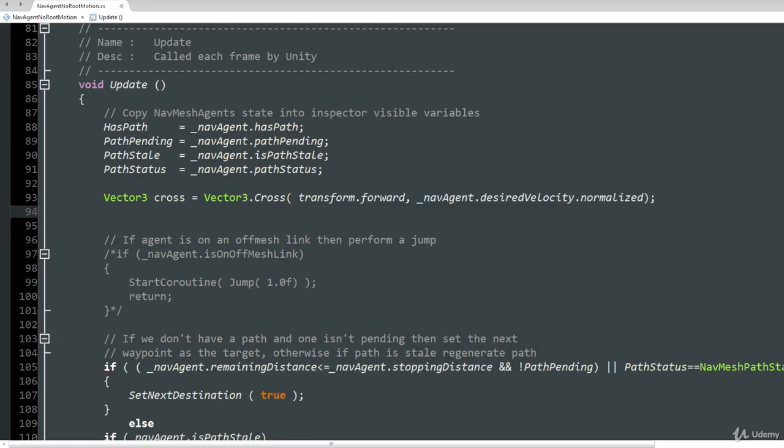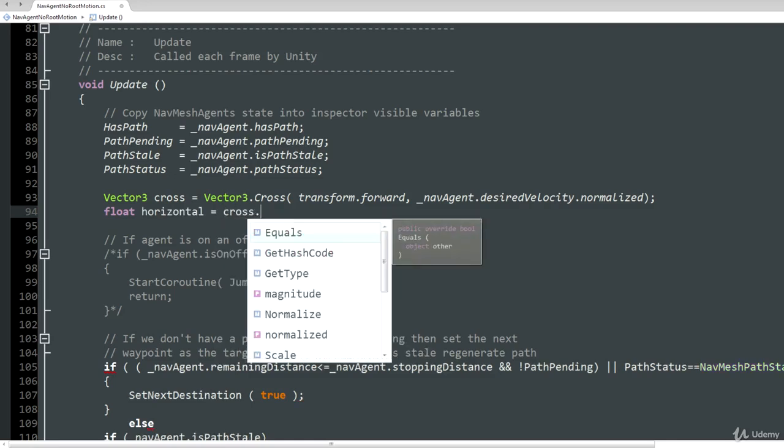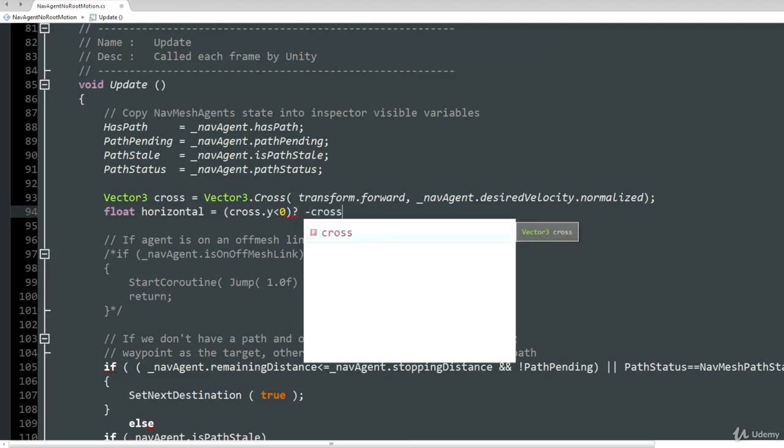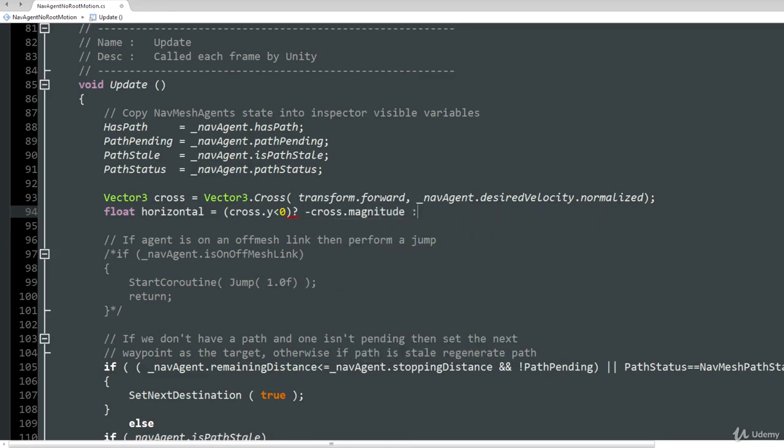So now that we have our resulting vector, we need to get its magnitude. So what I'm going to do is create a float. I'm going to call it horizontal, that matches our parameter, and this is how I'm going to assign it. I'm going to say if the resulting vector's y component is smaller than 0, in other words, if it's negative, then we wish this to be a negative rotation. So we assign to horizontal minus the resulting vector's magnitude. Otherwise, we simply assign it the straight magnitude.